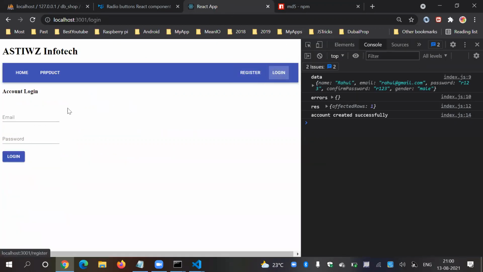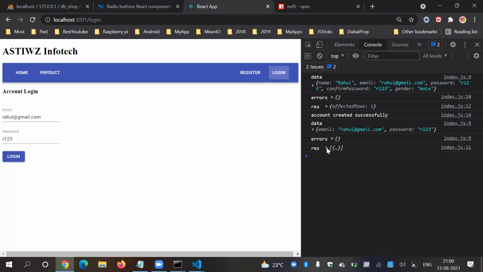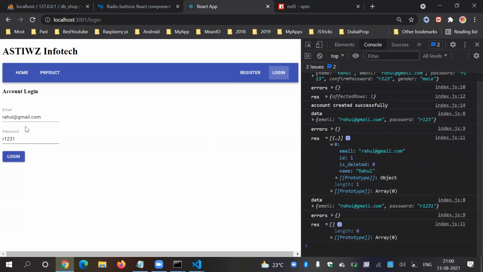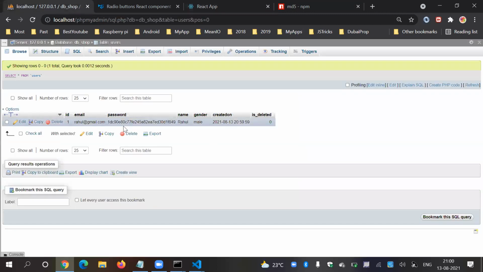Let's go to login, say rahul@gmail.com. Login. Yes, we got one record. ID is equal to 1, name is Rahul, email is equal to this, is deleted is equal to false, 0. Let's change the password to 1231. It is empty. Awesome. So this login is not valid, but login with 123 is valid. And check your database, the password is encrypted. So guys, this is very simple.